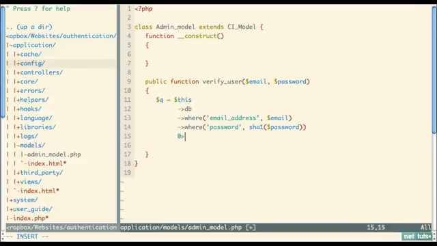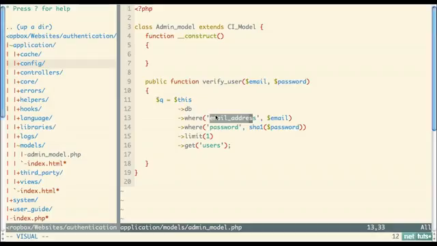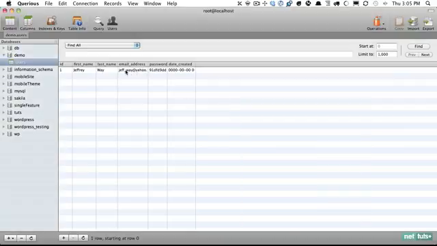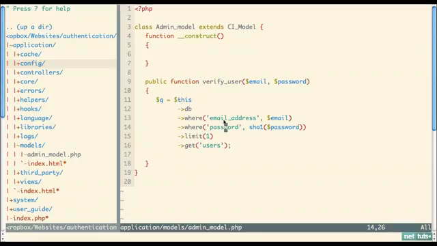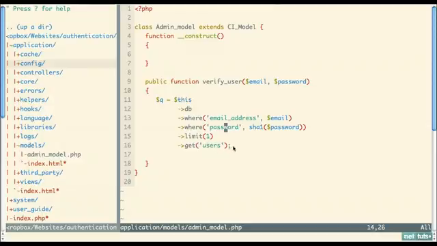Just to be safe, we're going to say limit 1. Make sure only 1 row is returned. And we're going to get from what table? We called the table users. Okay, so hopefully this makes sense. Notice that these fields correspond to here, email_address, password. So select from the database, from the users table, where the email address is equal to what the user types into that email address text box, and where the password is equal to the encrypted form of what they type into the password box. And we're going to get that.